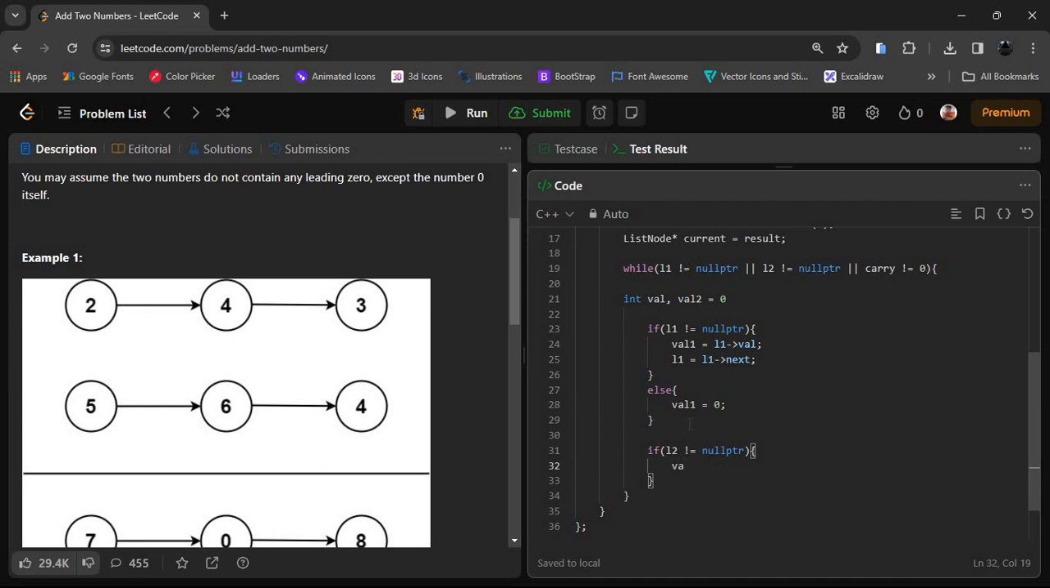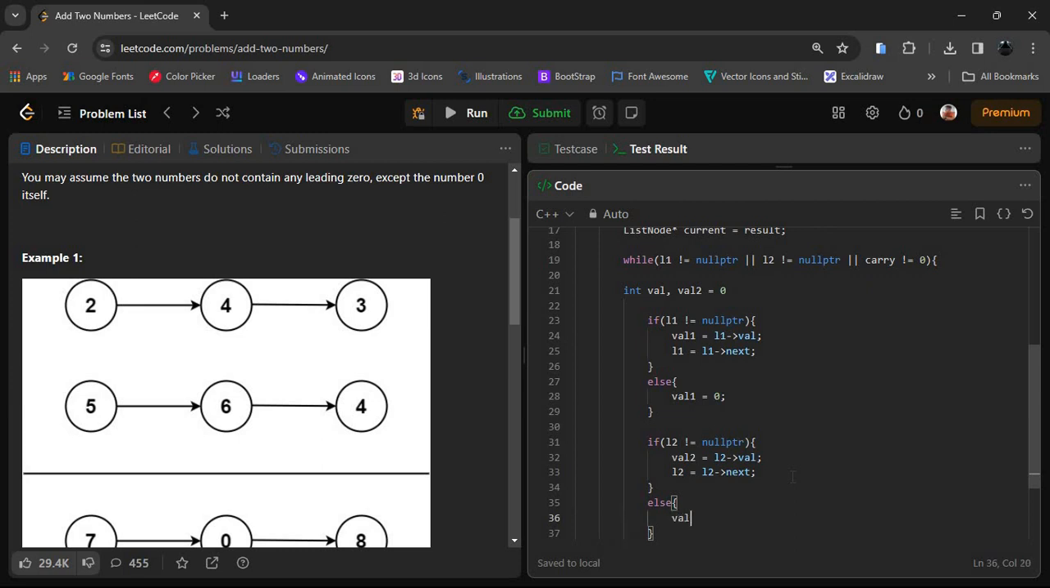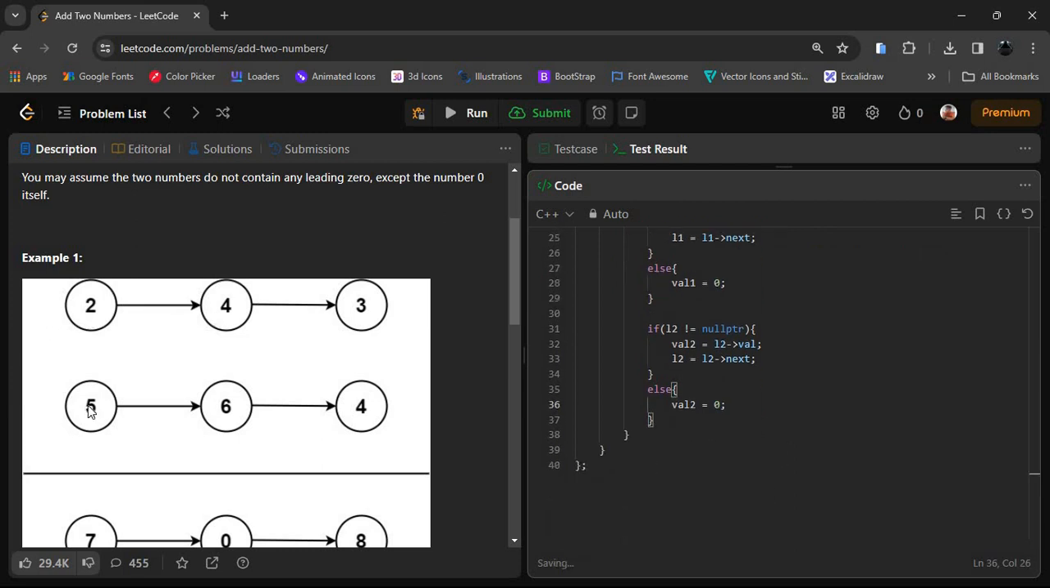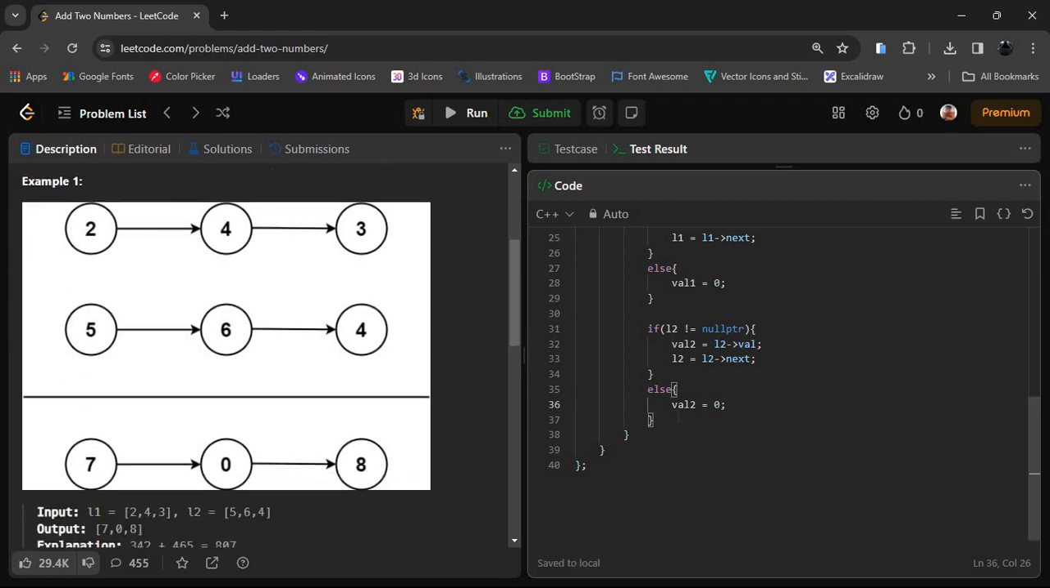So val2 is equal to L2 val, and L2 is equal to L2 next. Else, val2 is equal to 0. That's finished. Now we have got 2 and 5. Now we have to add this.